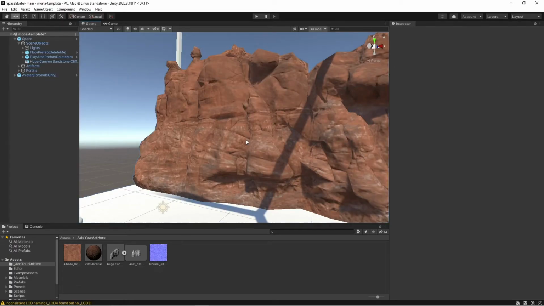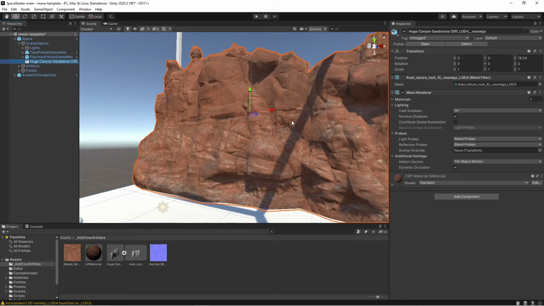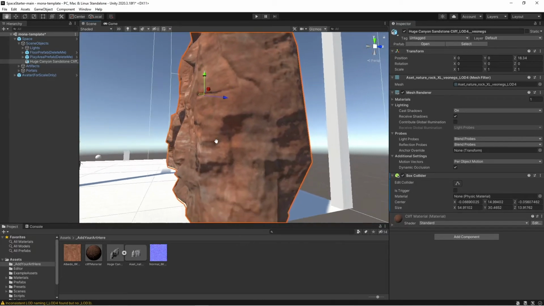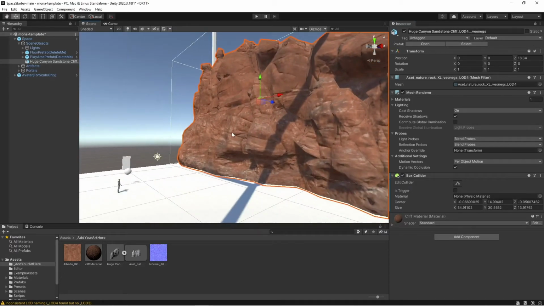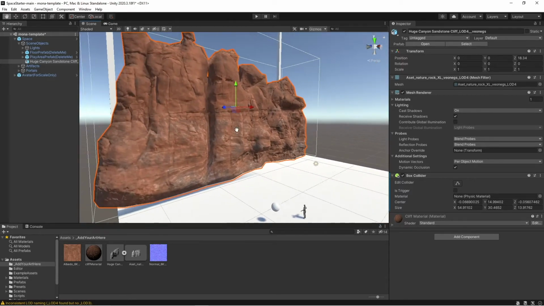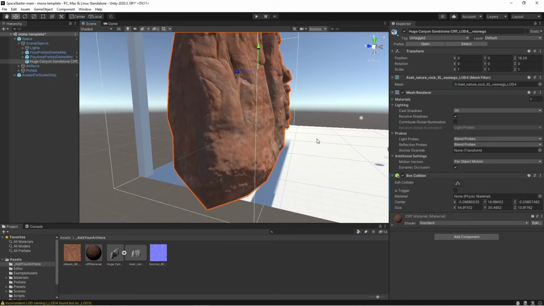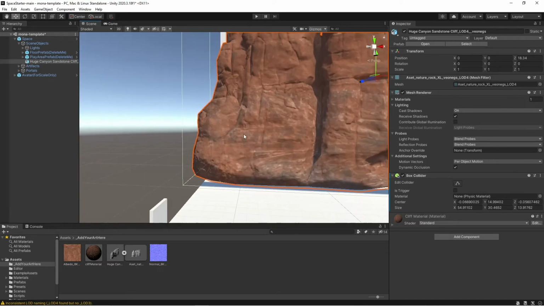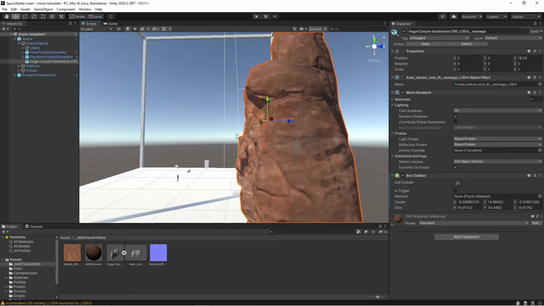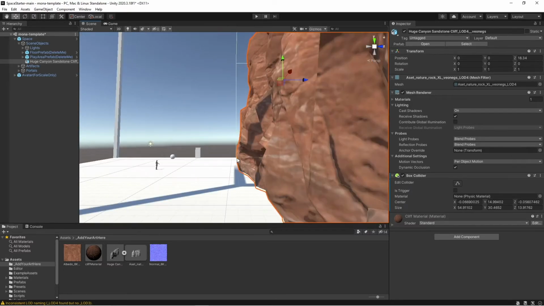So back in Unity, I'm going to select the cliff that we brought in. With the cliff selected, I'm going to go to Add Component, and I'm going to click on a box collider. Now you'll see it's going to add this collider object, which is basically just a box that's going to extend to the bounds of the object. With this collider, it's going to make it so that your avatar can't go through the actual cliff.